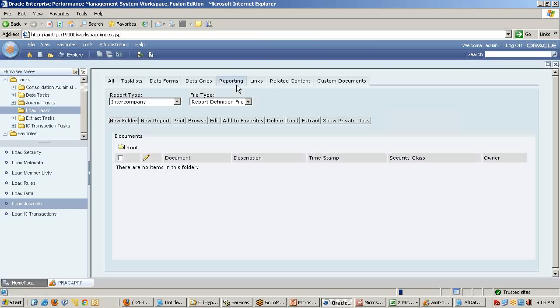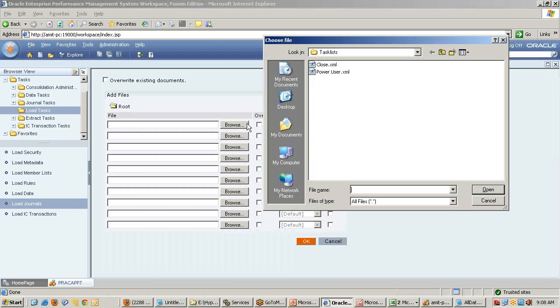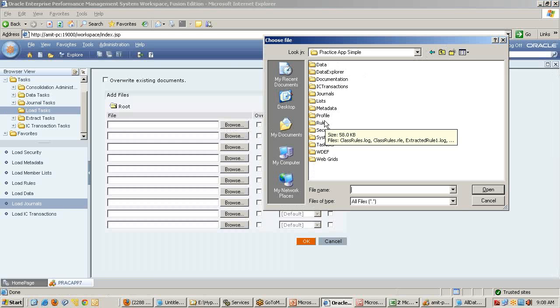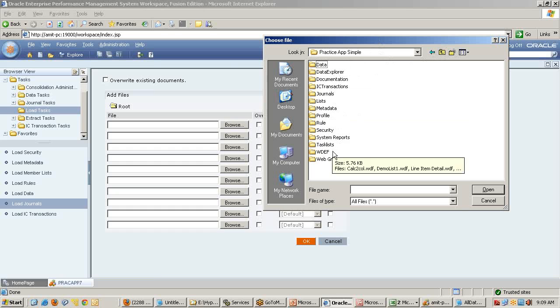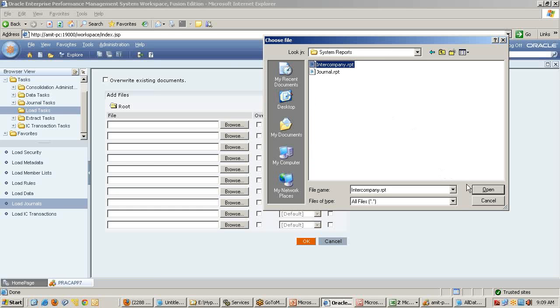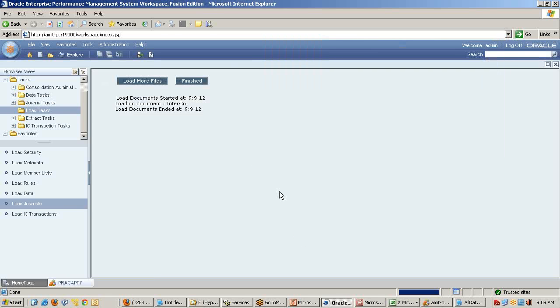You can also load the reporting. So these are all options which we do not require at the moment, but in subsequent sessions, when you require them, you can simply go and load them. In our report section, there are ICP reports and system reports. Load any one of them and check. No error.